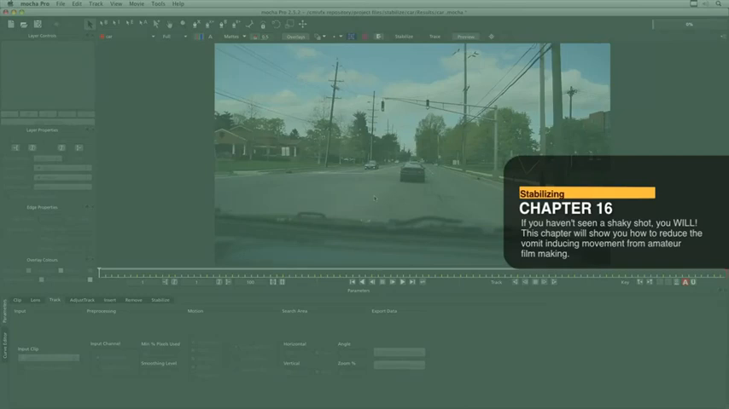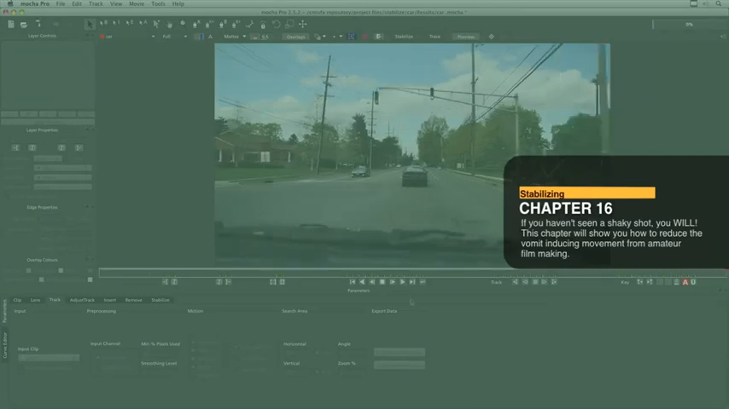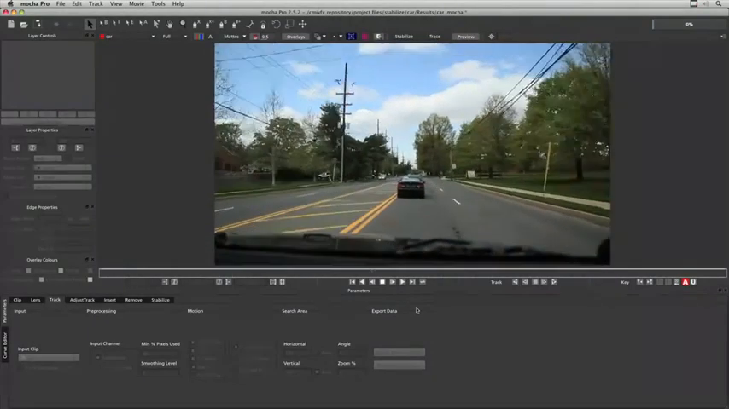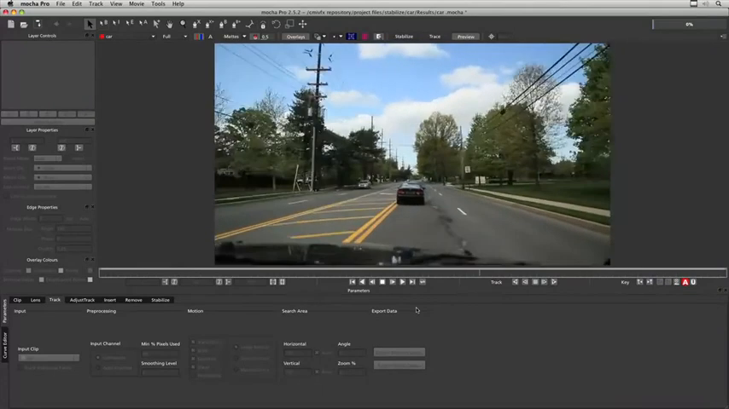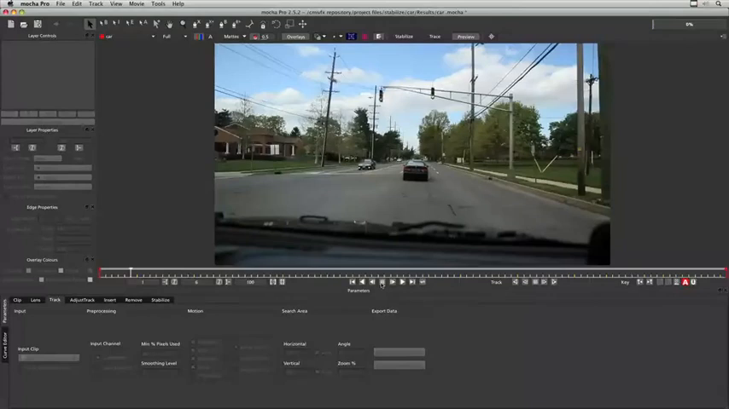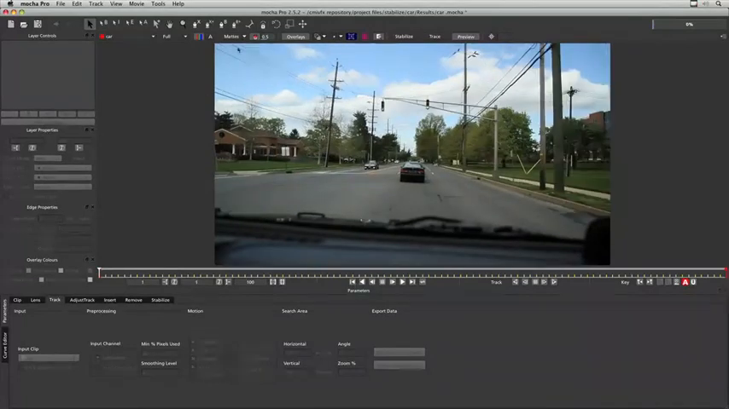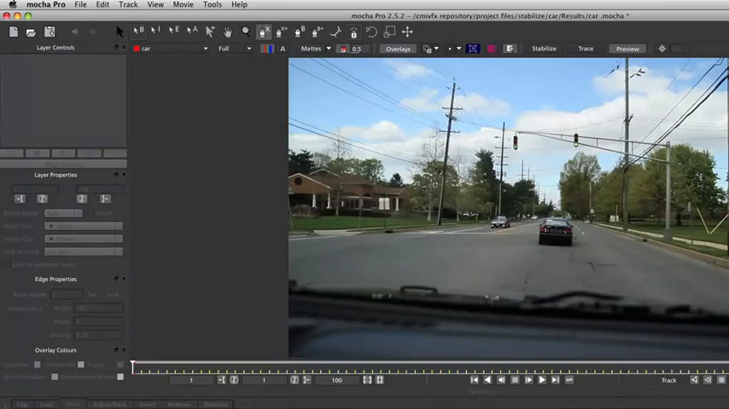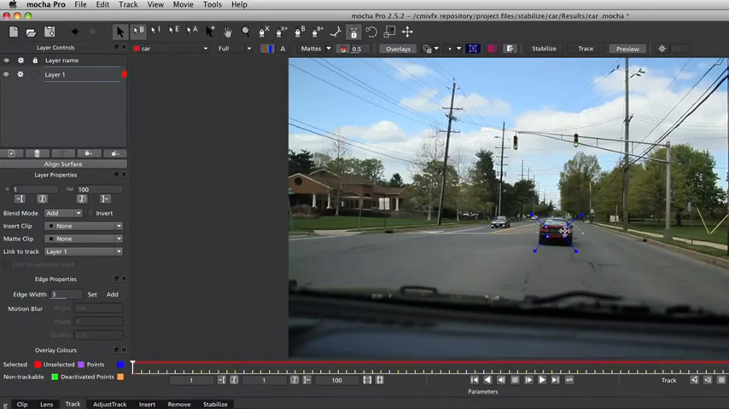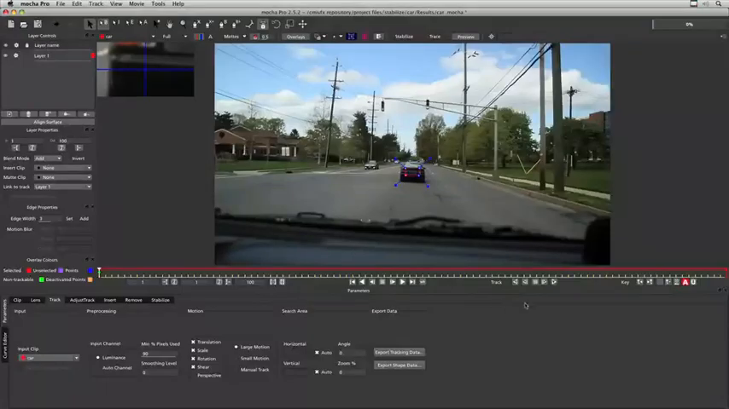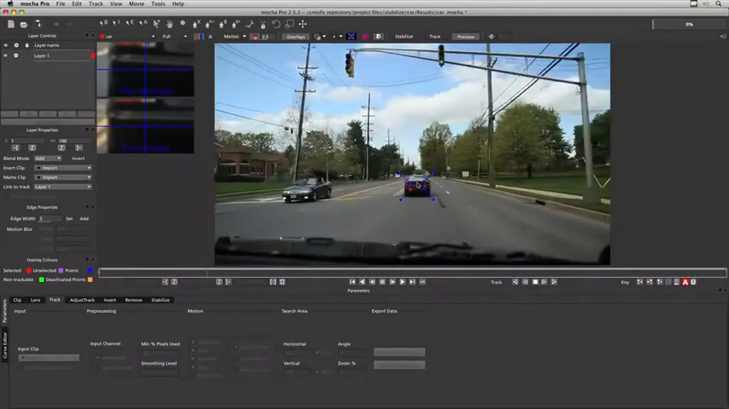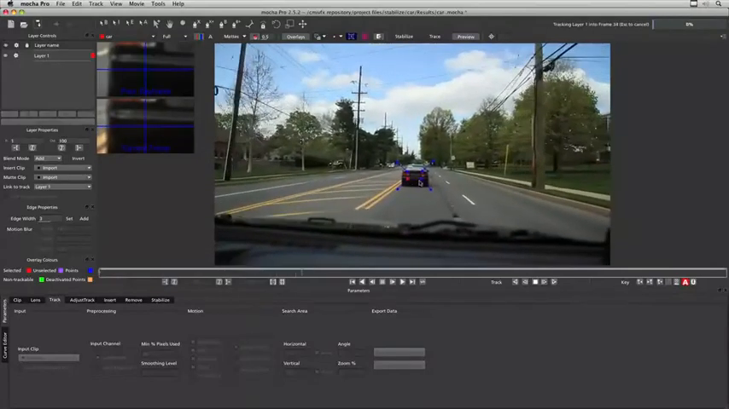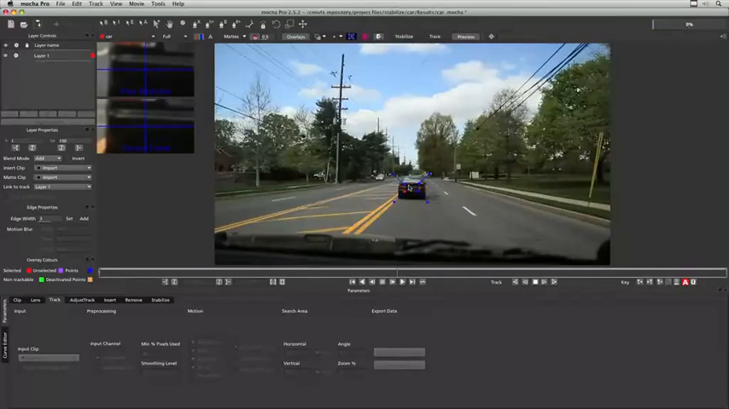So now let's take a look at the stabilize module of Mocha Pro. Let's review the clip first. It's a handheld camera, very shaky, so let's use Mocha features to improve and stabilize this shot. First, I will need to create a planar tracking layer. I will use this car here to do the tracking because the car is always in the same position in relationship with the street level. So let's start tracking. It's a very simple track, and the car is always at the same distance from the camera car, so it will be a good source of tracking.